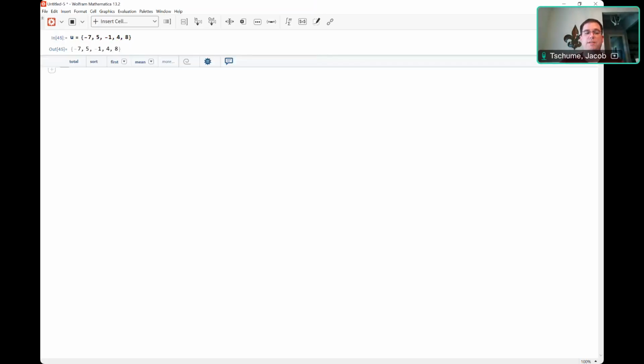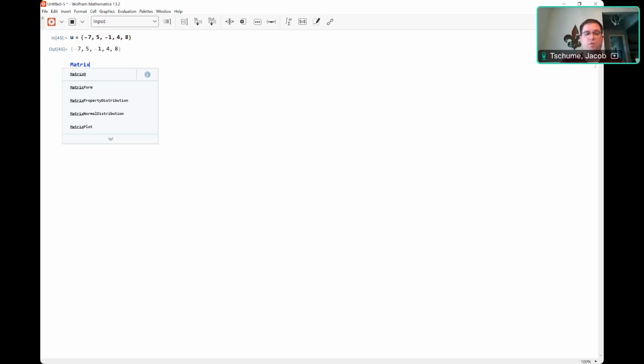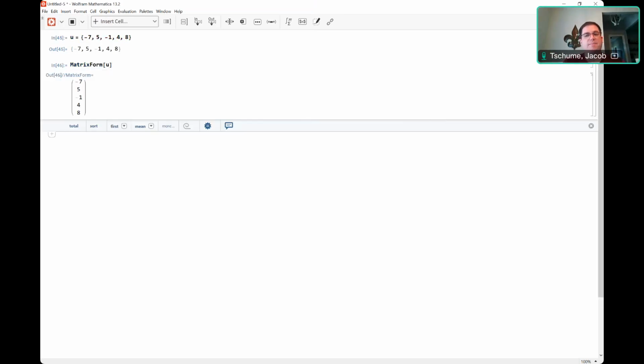And what you will notice is that if you do matrix form of u, it understands that to be a column vector, which is how we denote vectors in linear algebra. So you don't have to actually input an extra brace around each number to indicate the row. It's understood if you just do a list of numbers within braces.